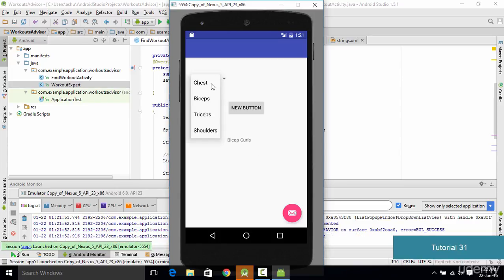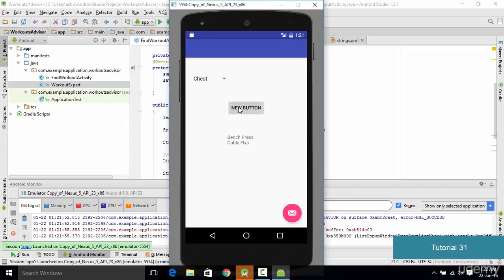Now if we switch to chest and click this button, it is going to display two workouts for us. The first workout is the bench press, and then we have cable flies. So that's how you create a basic Workouts Advisor application.